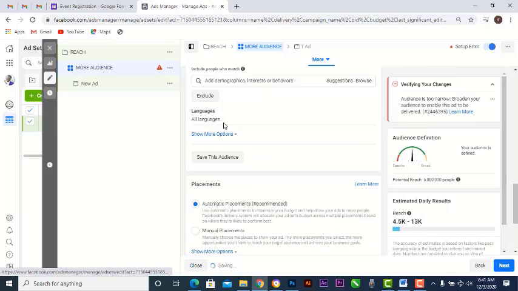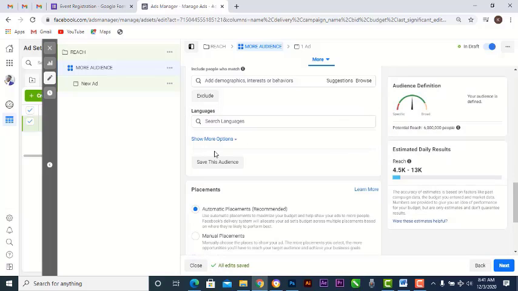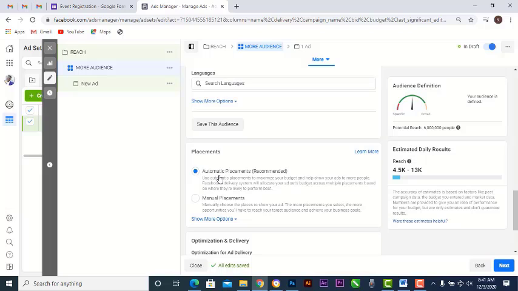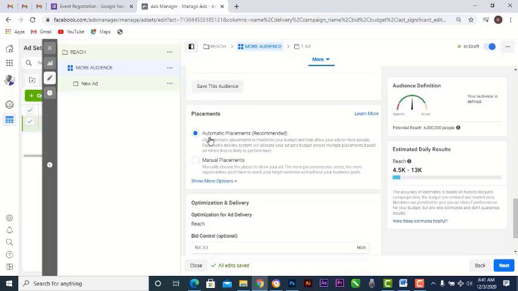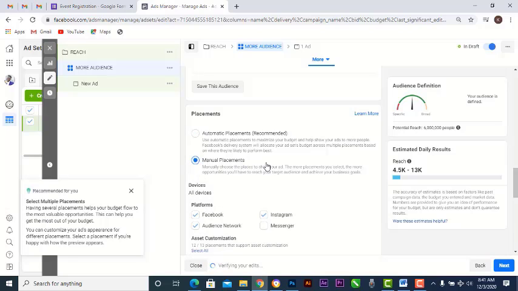Okay, let's go forward by saying languages. All languages, everybody that's on social media should see it. Automatic placement is where they will place your ad for you. They will choose a particular place for you where they think the ad can actually feature, but there's actually a knack to that. You can choose manual placement.